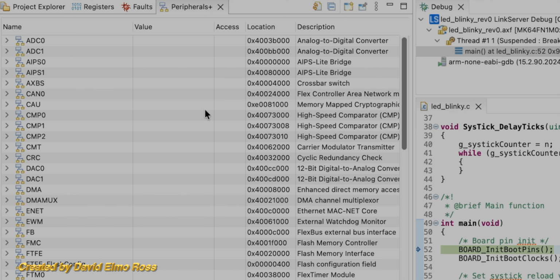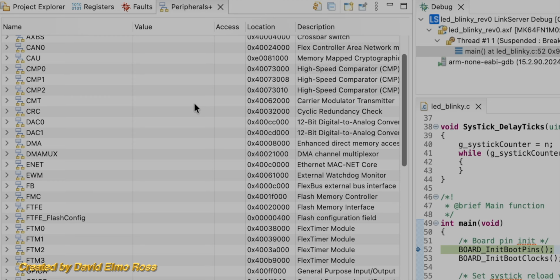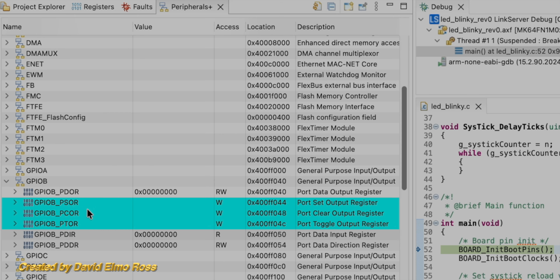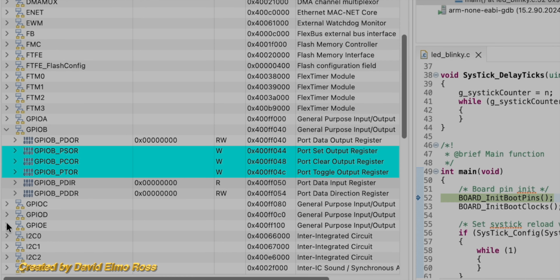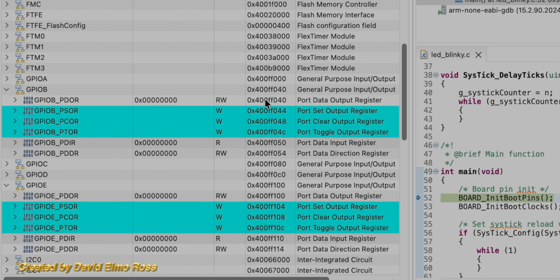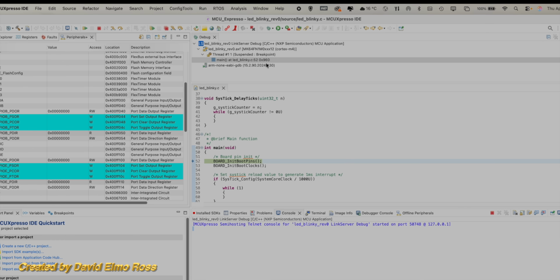Now, of all of the things that are in our peripherals here, the only thing that we really care about is GPIOB, which has our red and our blue LED on it, and GPIOE, which has our green LED. And you'll see here that these have certain addresses associated with them. So what we want to do is take a look at a way to look at what's in these addresses and change what's in those addresses.